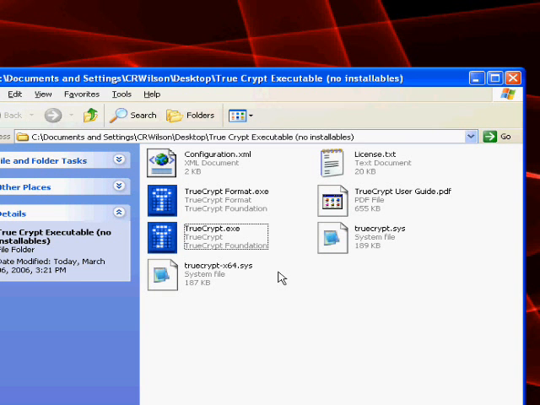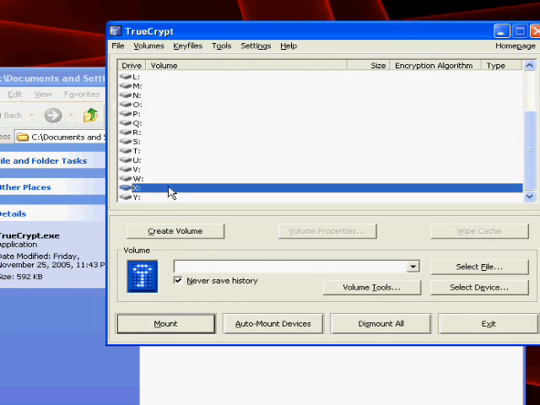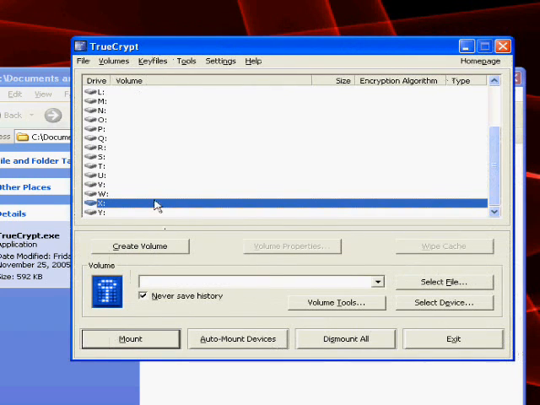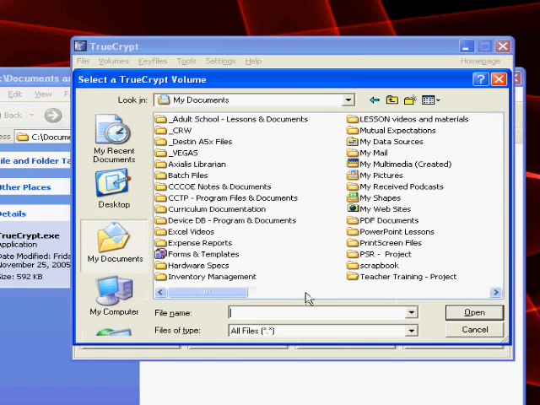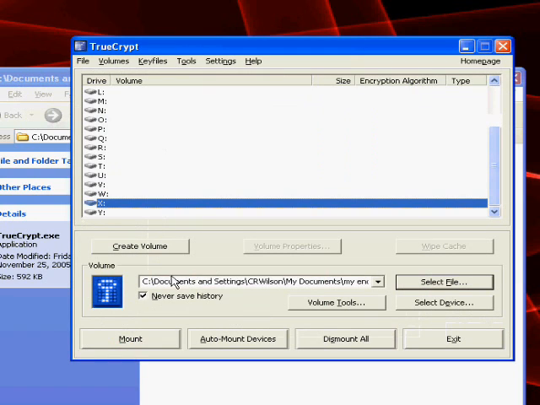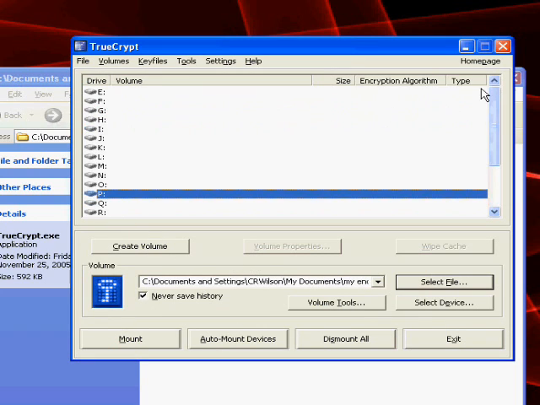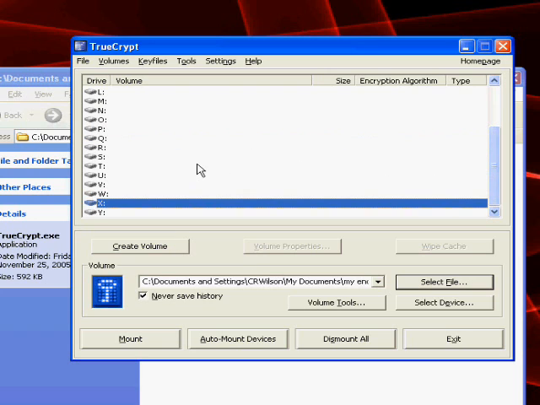If I go back and open the TrueCrypt program like this, now I can choose that file that is unopenable unless we use TrueCrypt. Go to my documents, find the My Encrypted Files file. I click open. That tells the computer where the volume will come from. Now I can click on any drive letter here actually. It doesn't have to be the J drive like it was before. I can choose anything that's listed here. In this case I'll choose X.